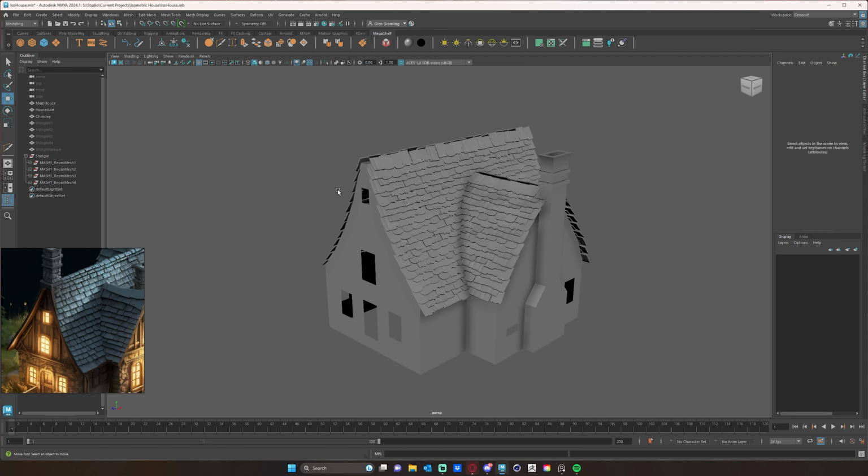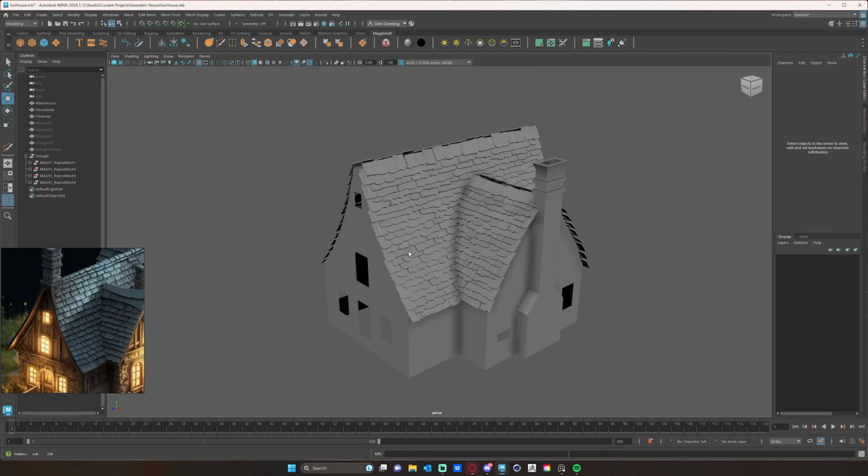And for the most part, I'm mostly just going to be using the multi-cut tool, the extrude tool, the bevel tool, and maybe the... if I can find it. It may not even be on here, but yeah, it's not. But we'll talk about that when we get to it.